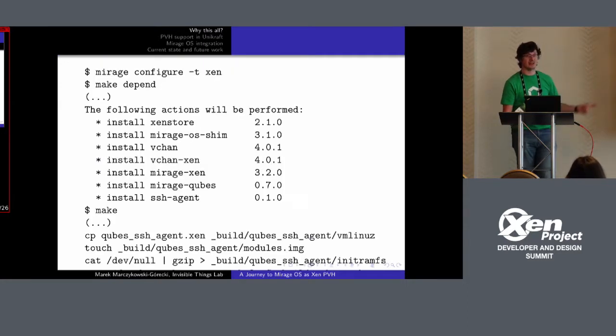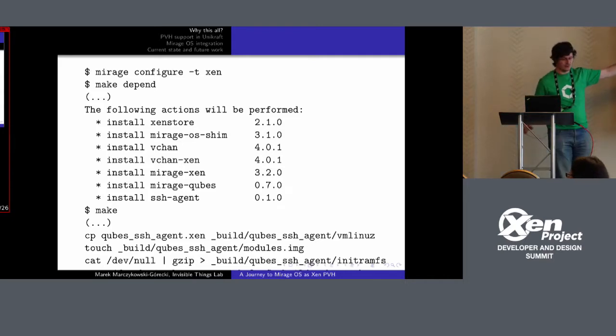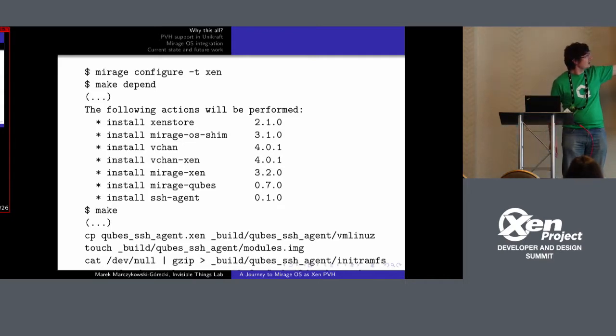You call mirage configure -t and the target platform name, and then make depend will install all kinds of packages. This will basically involve OPAM, and it includes parts that are generic, like the Mirage OS shim and the SSH agent, which is the unikernel itself, but there are also parts specific to a platform, like Mirage Xen, Xenstore, and Mirage Qubes. Mirage Qubes is specific to the unikernel here.